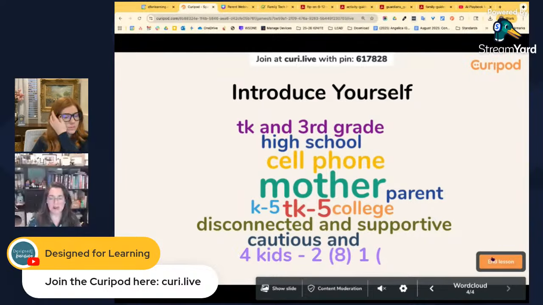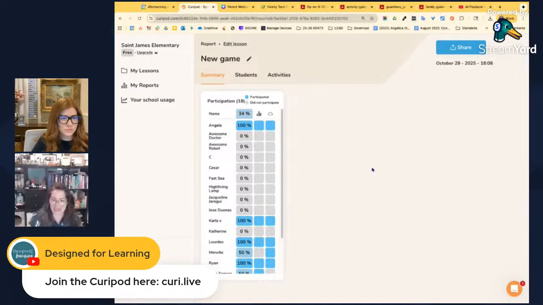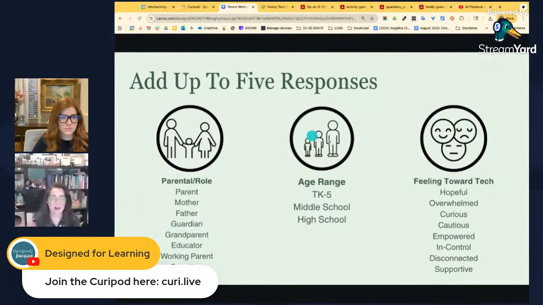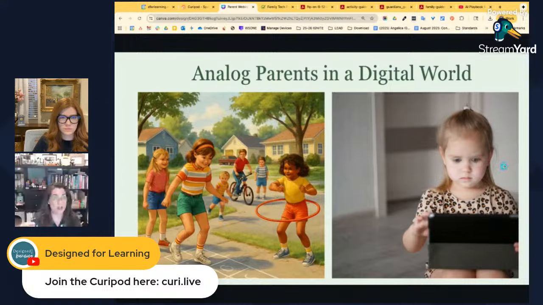I love this. All right, I'm going to go ahead and hit end lesson for the CuriePod. CuriePod is really cool, and it also incorporates AI in a safe and structured way for your child. So it's really great. We love it as a tool. So the moral of the story: we are analog parents in a digital world.